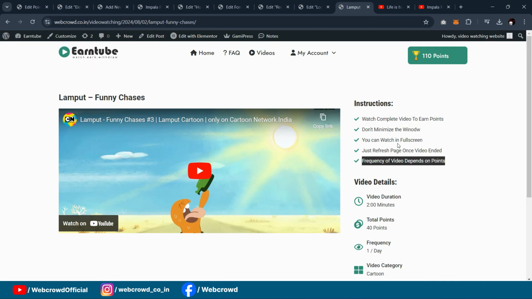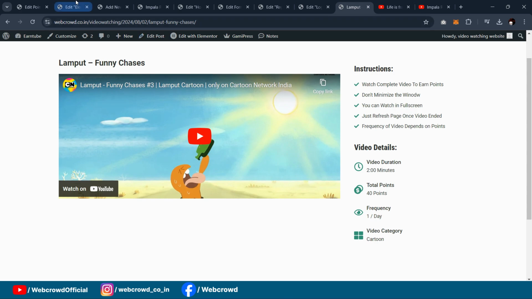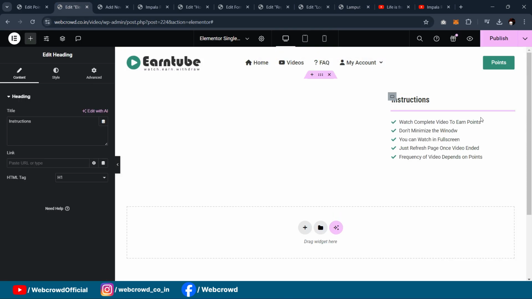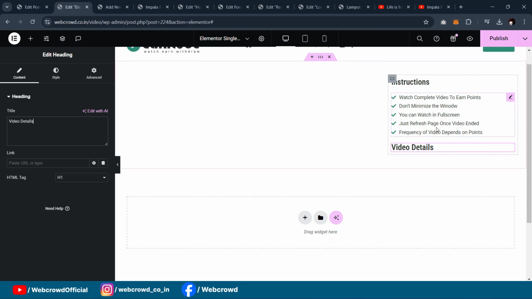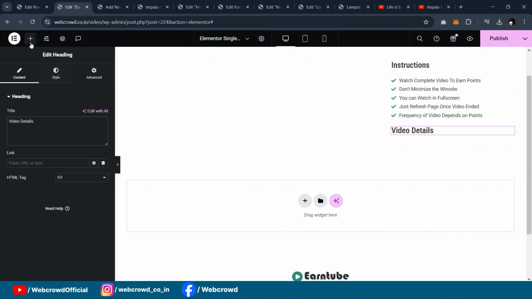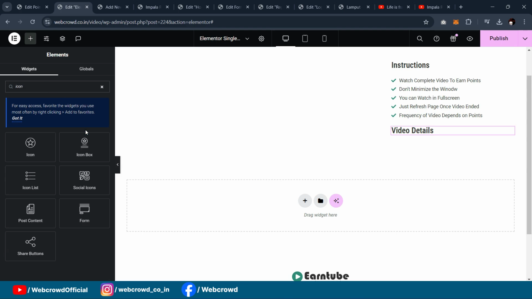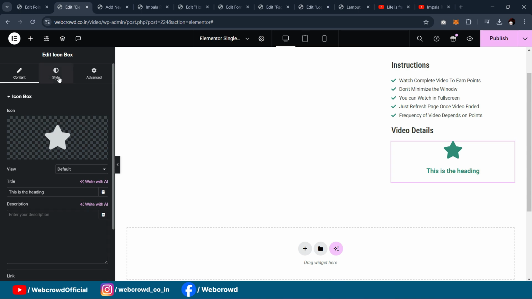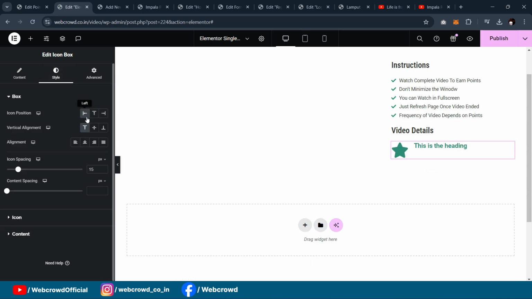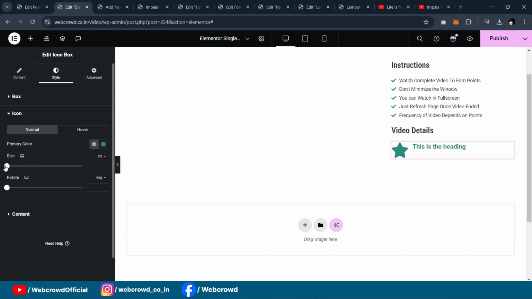Now we have to add these video details. Duplicate it, and for this we have to use this icon box. Remove this. The style we have to just shift this icon to the left hand side and this text to center. Let's reduce the size of this icon.